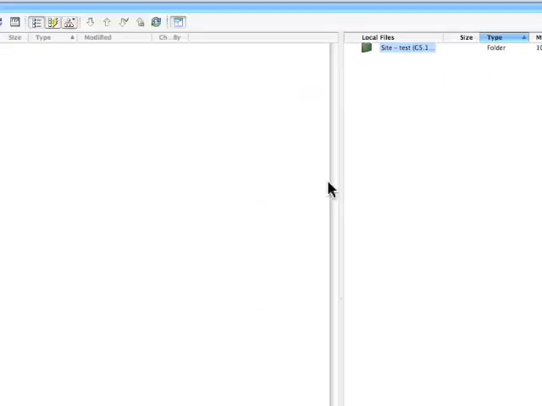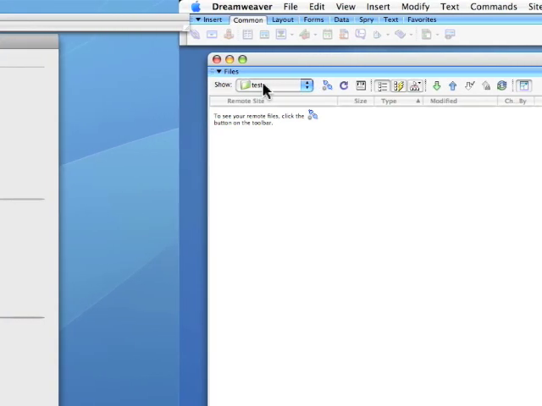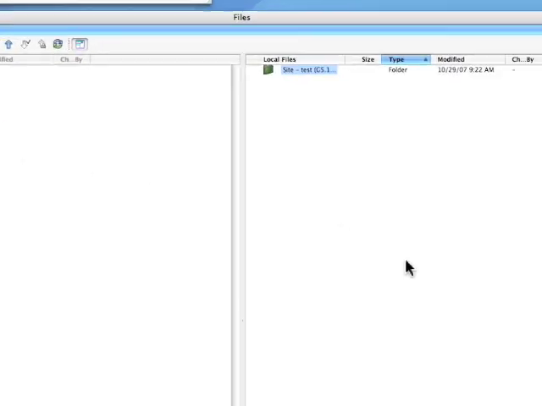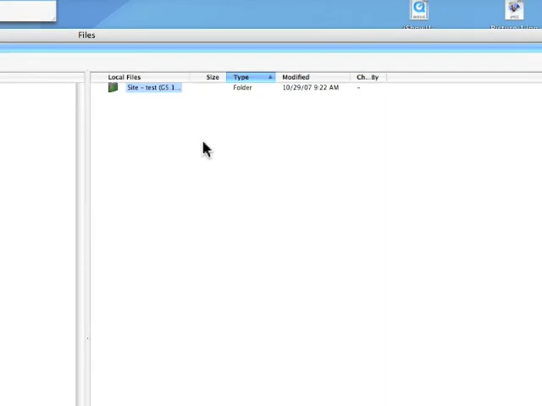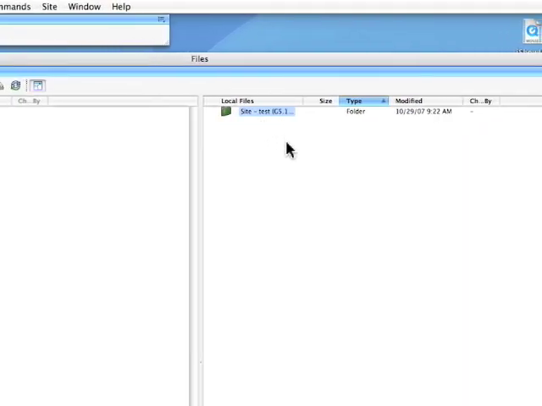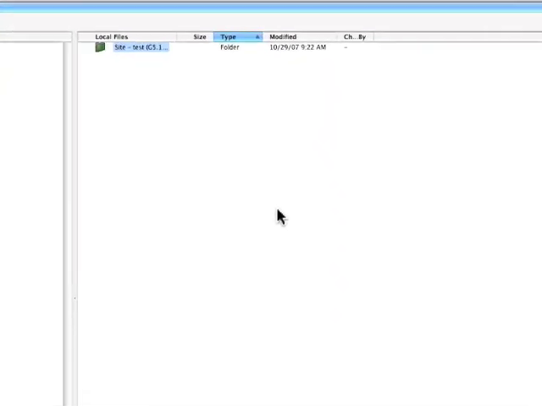And if you look in our files menu, we see the test site has been created. The local files, which are created on our computer, are right here. There's nothing on there yet, so we can continue now to build our site.